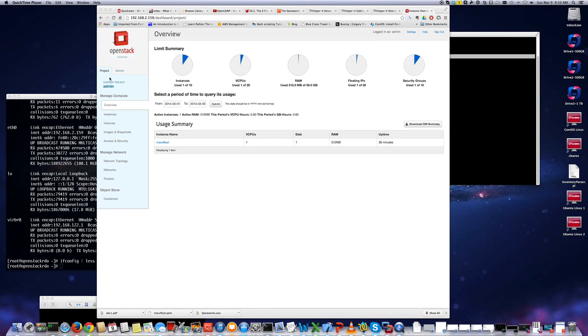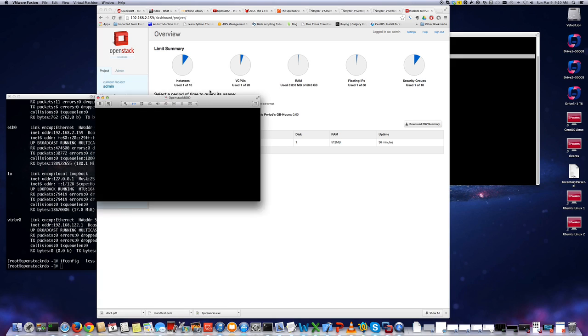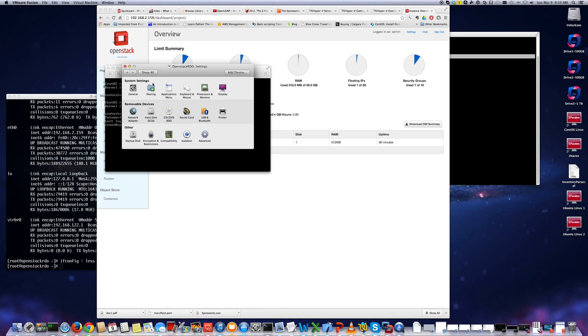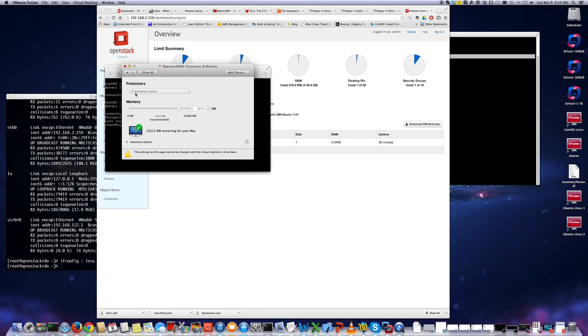Hi, in this video I'm just going to show you how I installed Red Hat OpenStack, which is called RDO, on a VM running on VMware Fusion, actually on my Mac. So I have a VM here, which is basically a CentOS 6.5 VM that I have, and if you look at the VM here, I assigned two CPU cores and 3 GB memory.